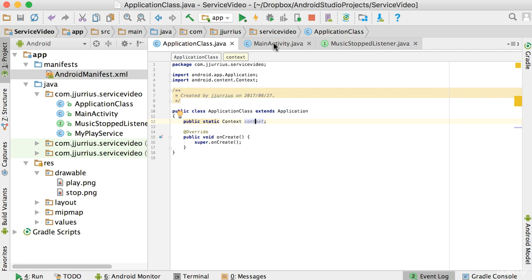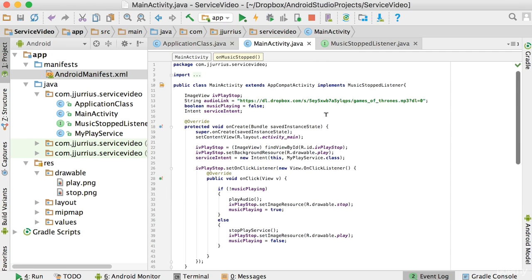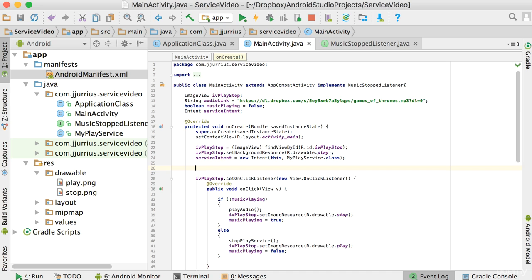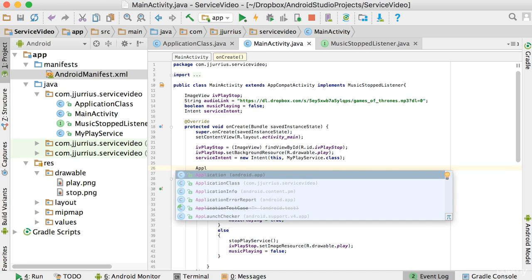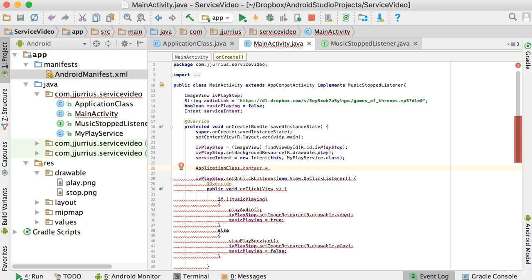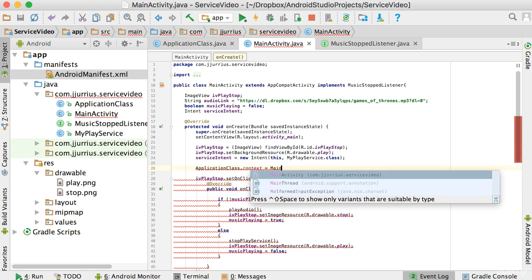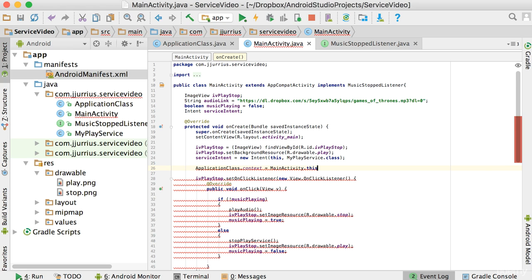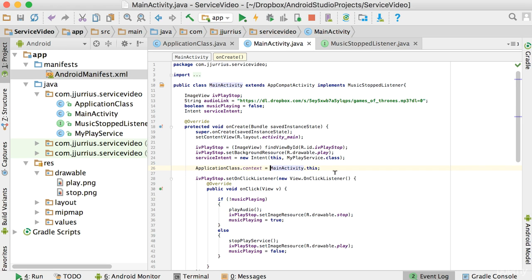And then inside of the main activity, we can just set up that context variable quickly. As soon as my onCreate starts, we can go and say on the application class, there's a variable called context, and I want to set that context to the main activity. So I'm going to say MainActivity.this, and we can actually cast this to a Context just to make sure. So the variable context will basically now have a link to the main activity.